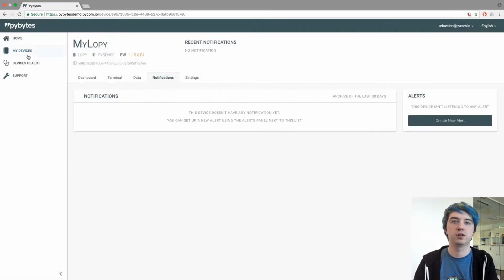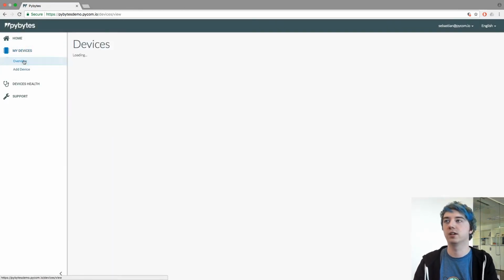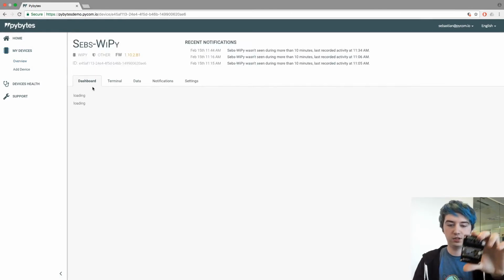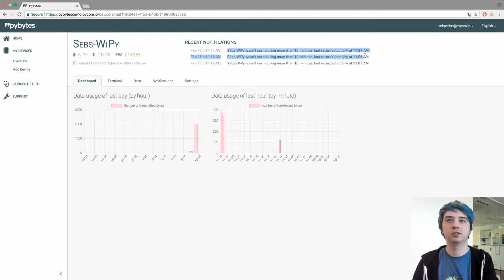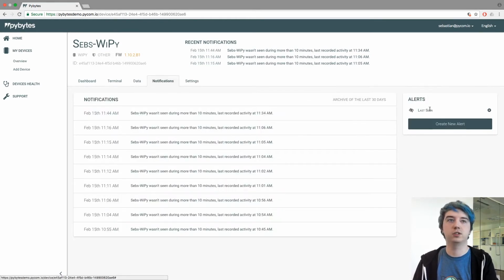So if I go over to the other device that I set up earlier, the Wi-Fi, which I have over here, this has been disconnected for quite some time, and you can see up here there's been alerts that the device hasn't been connected to the network for more than 10 minutes, which is, if I go into notifications, you'll be able to see that I've set up a last seen alert.